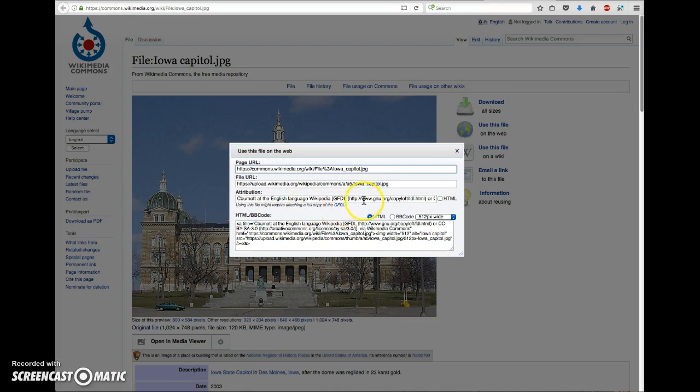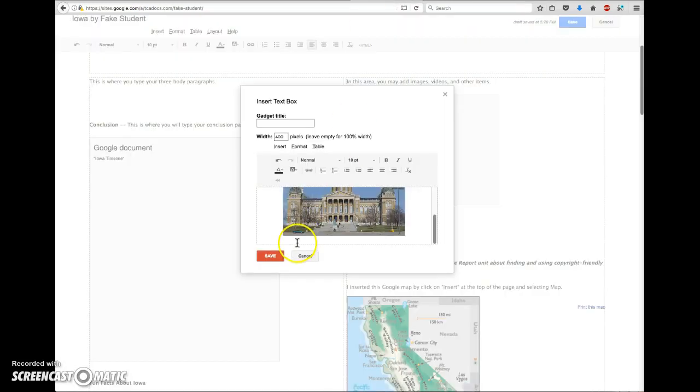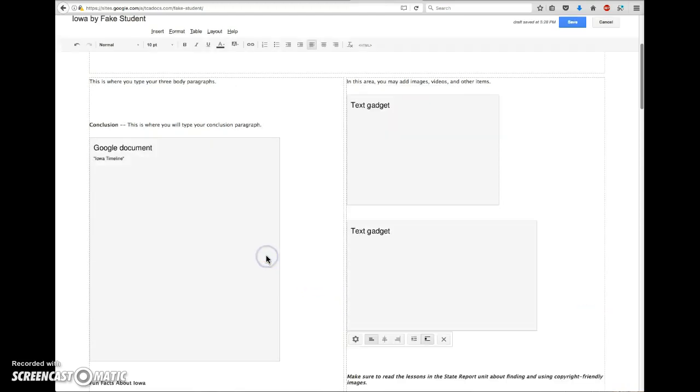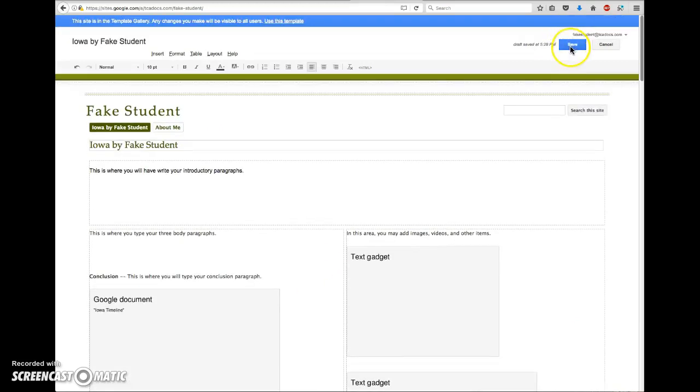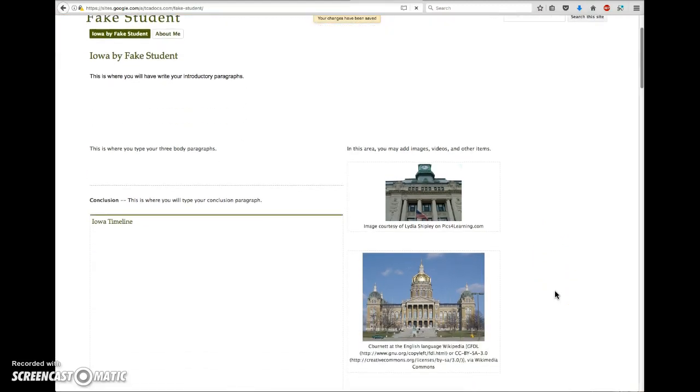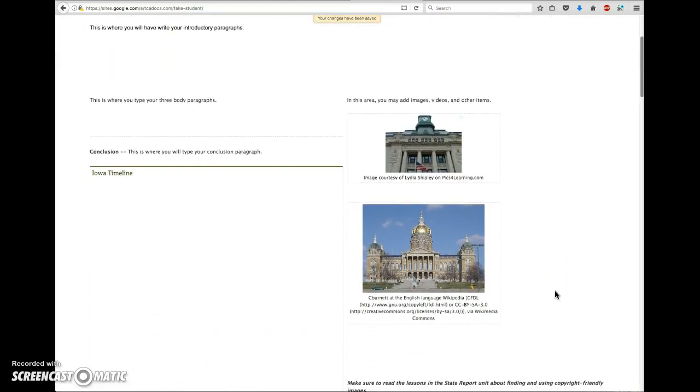So just to be safe, I'm going to copy that entire information there. Go back to my website and paste it underneath there. And then I'm going to highlight it and make it center align as well, and save. I'm going to save my page and take a look at it there. That looks pretty good.